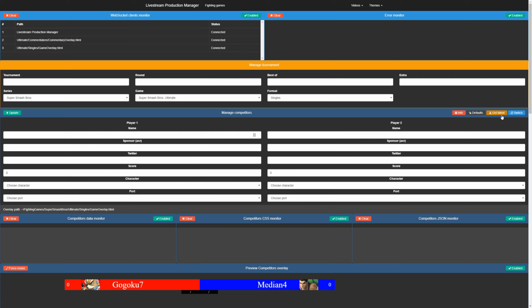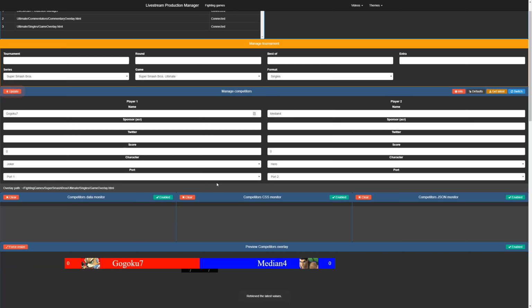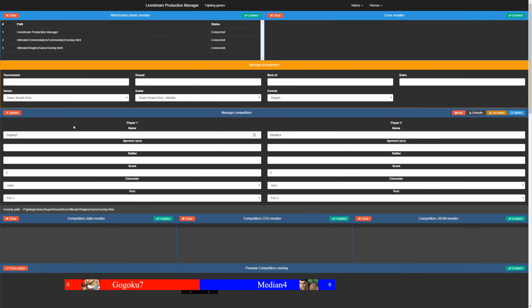Now, there's a Get Latest button here, which basically is self-describing. When you, for example, accidentally close the browser or you refresh the page and you want to quickly start where you left off, just select the same format again and press Get Latest. And then you get the values that you initially had.